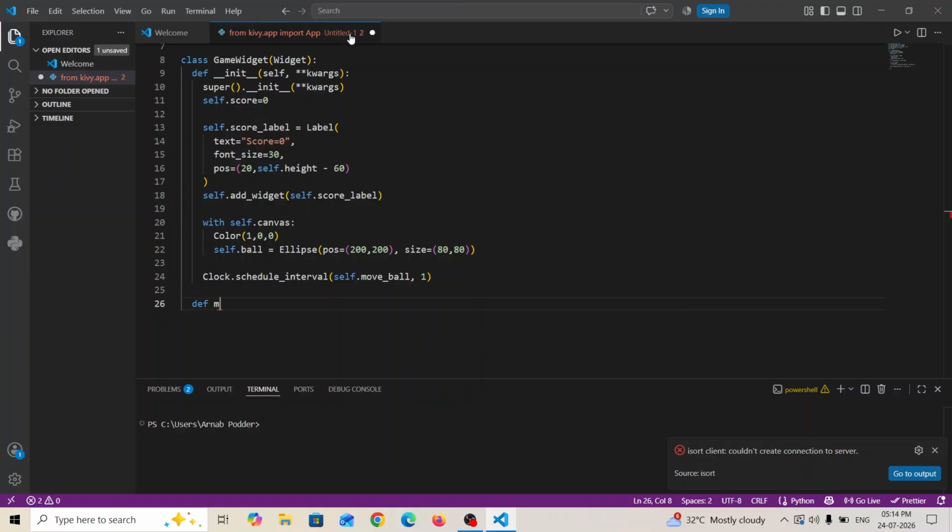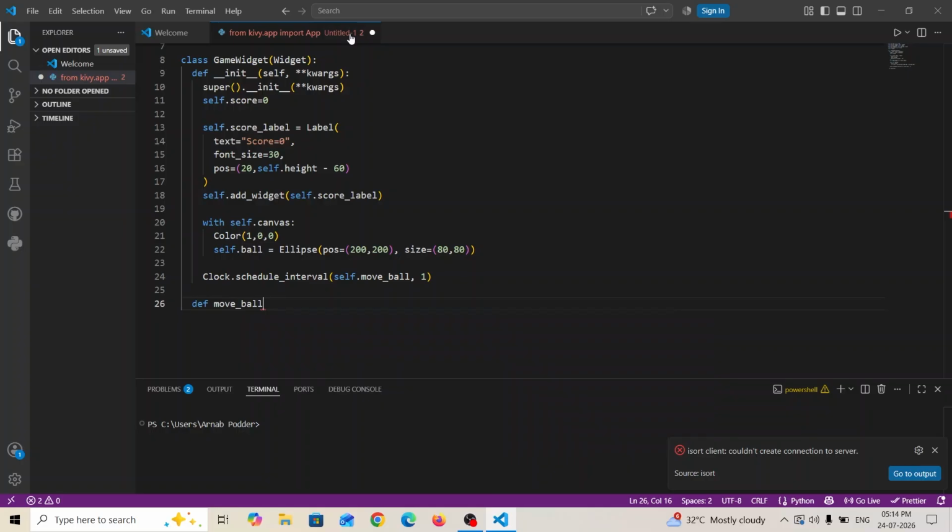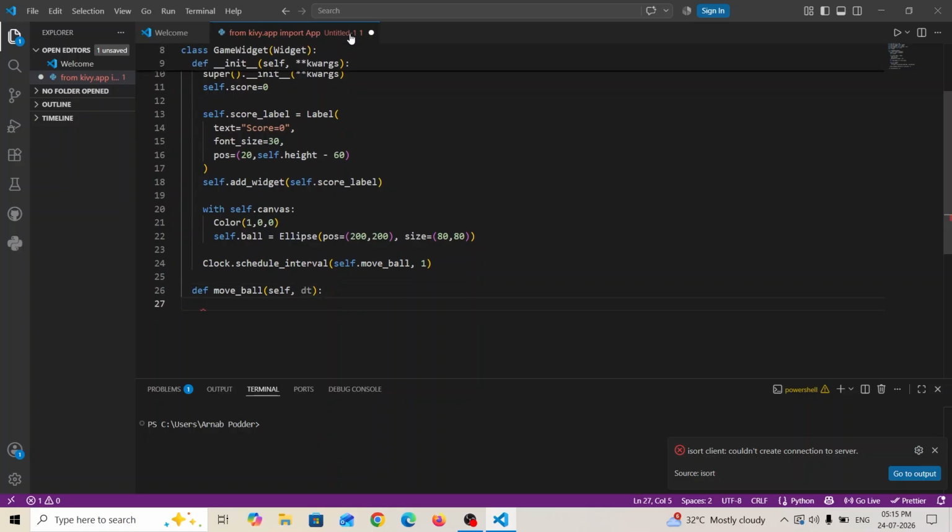Now let's detect when the player clicks the ball. We will use the on_touch_down function. If the click is inside the ball, we will increase the score and move the ball immediately.